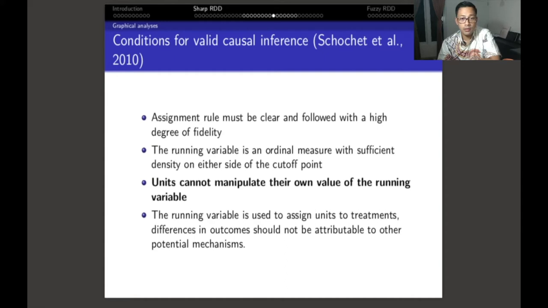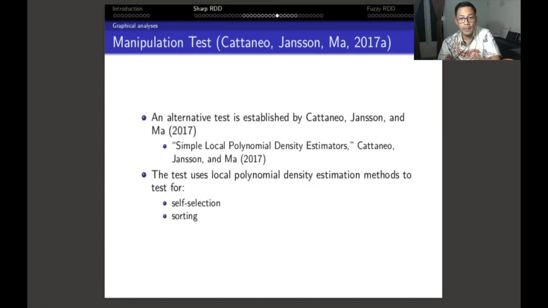Okay, so the third condition that we're going to need for valid causal inference is that units cannot manipulate their own value of the running variable. And so what we're going to use is a manipulation test by Cattaneo, Jansson, and Ma, which was a paper back in 2017 entitled Simple Local Polynomial Density Estimators. So the test uses local polynomial density estimation methods to test for self-selection as well as sorting. So we want to identify whether individuals self-select around the threshold.